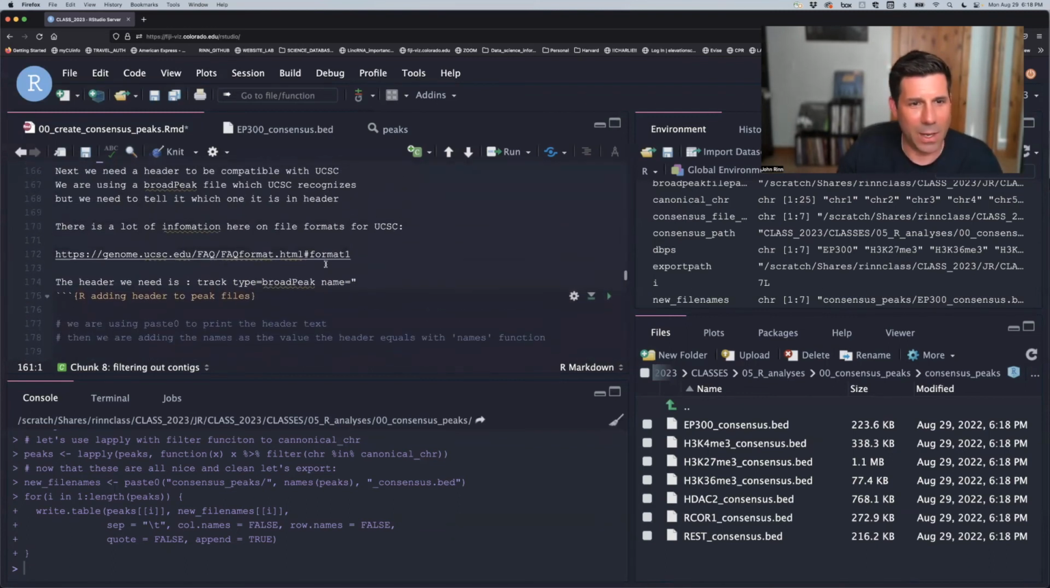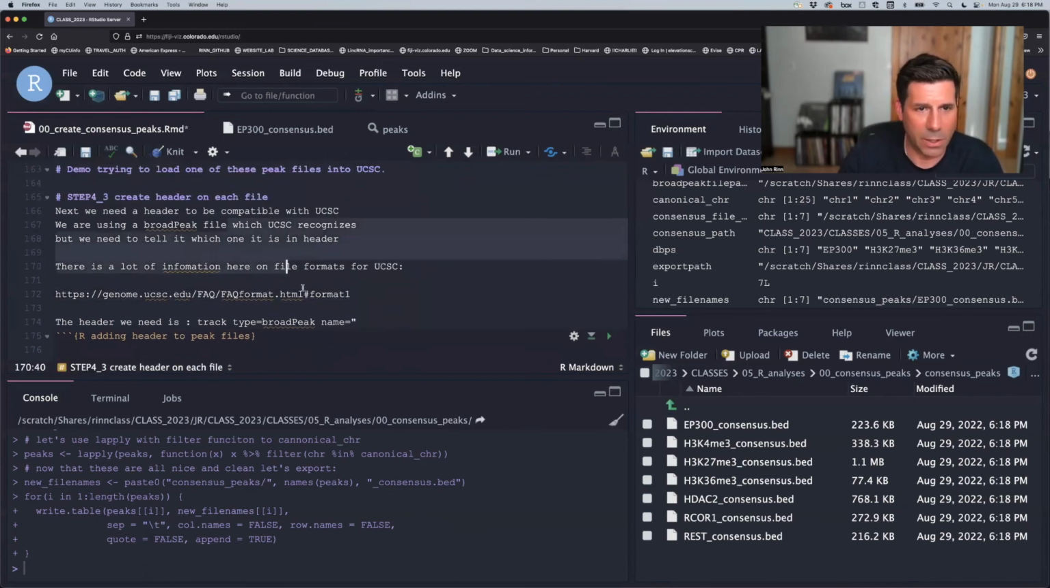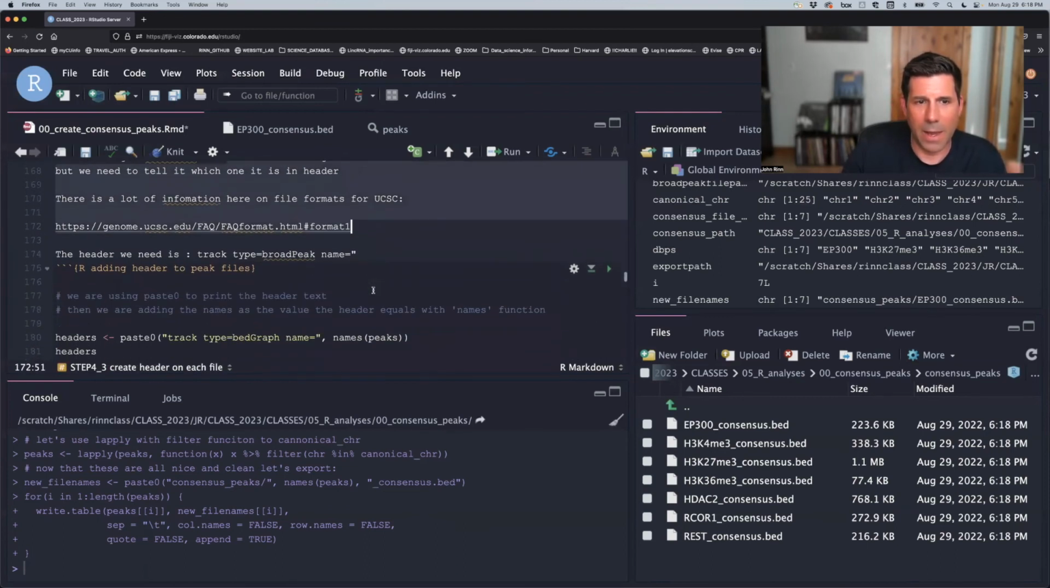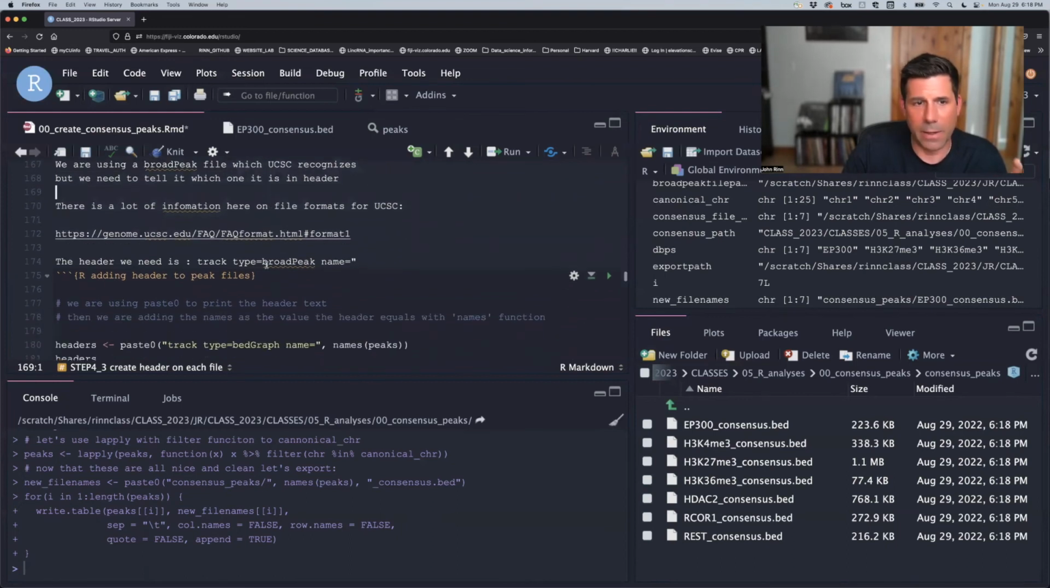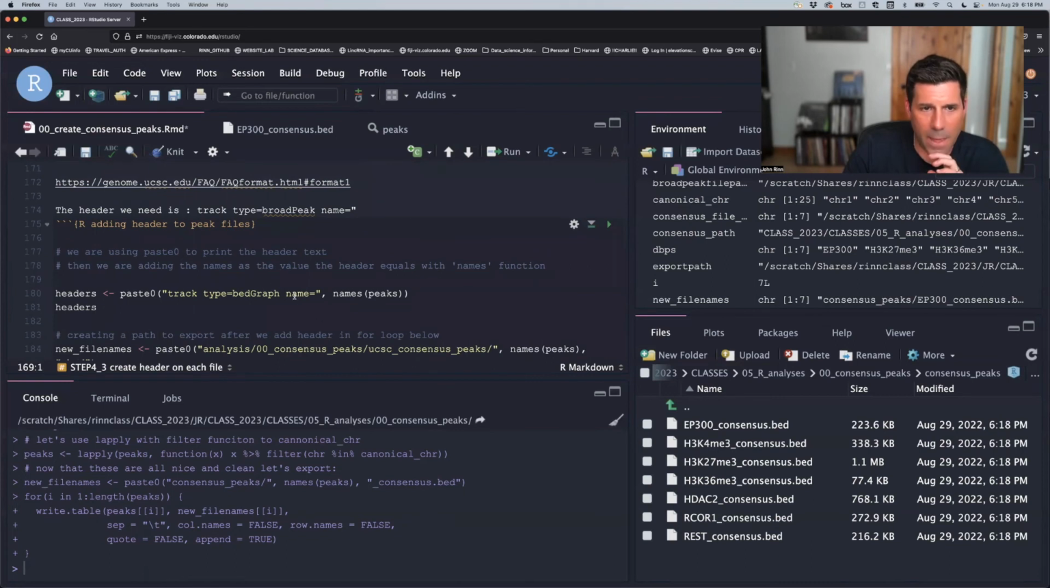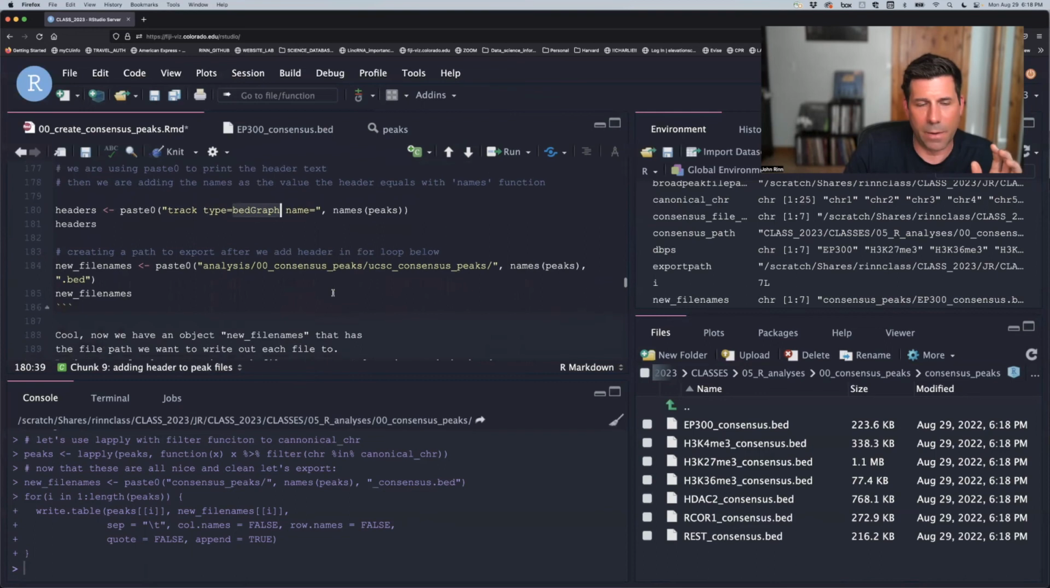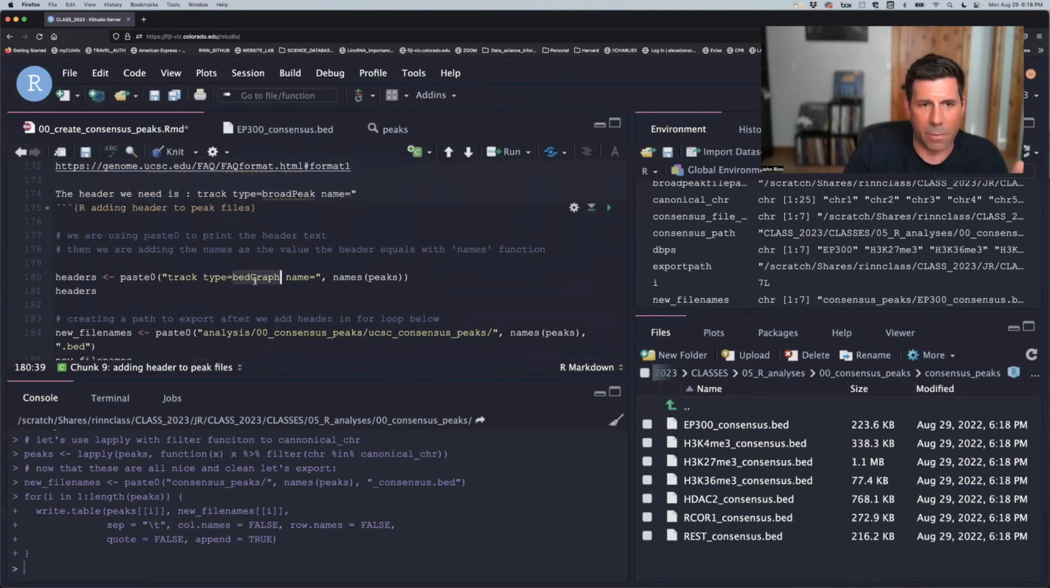Okay, so we have a bunch of information here if you want to read more. As you do this more and more, you're going to read this stuff more and more, so I'm just giving you a resource of where to look. It has information on what a broad peak file is and what type of header it's going to need. I'm just using bedGraph here for no reason really, except that it works. It's a fine header.